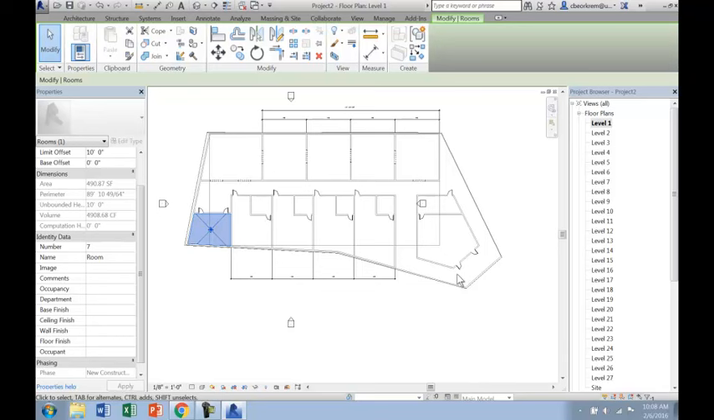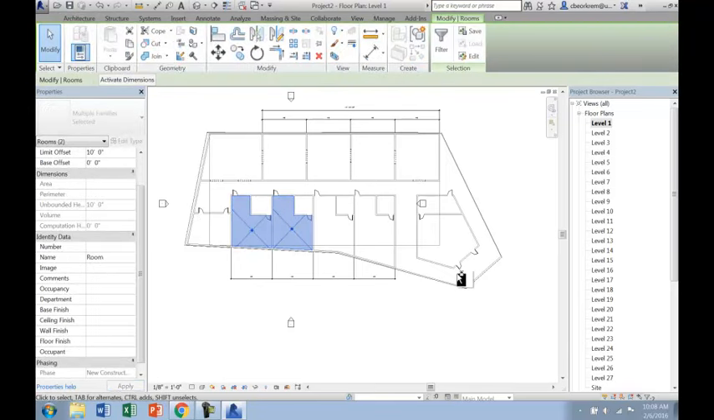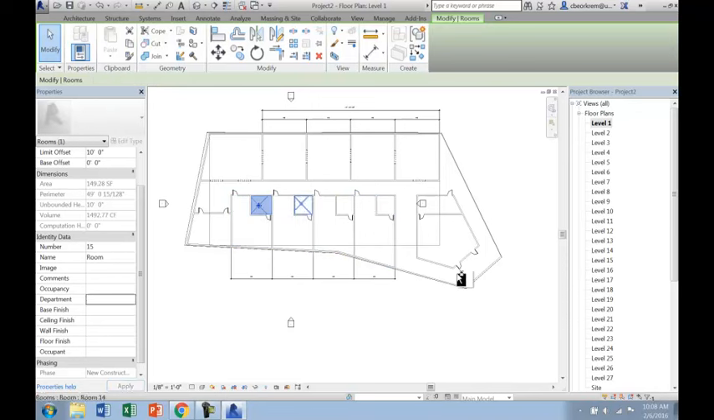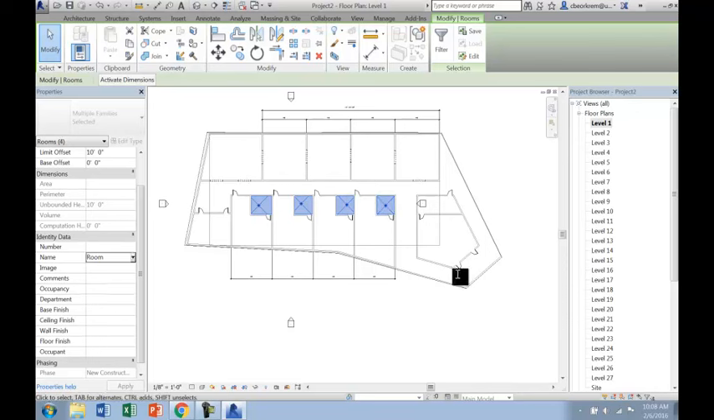I'm going to call this one storage for the name, and the department will also be exhibition. And then each of these spaces I'll control click, and I'm going to call those studio, and the department we'll call AIR for artist in residence. And then I will select each of the closets in the studios, call those storage for the name, and the department to be AIR again.